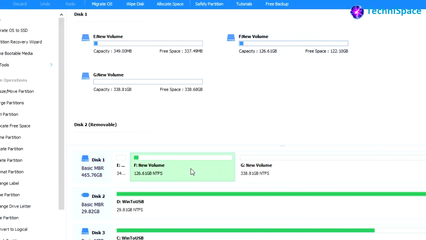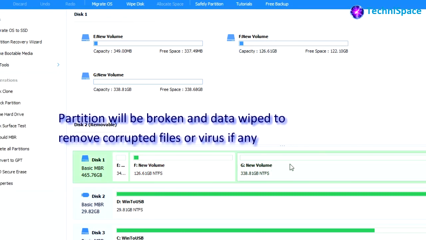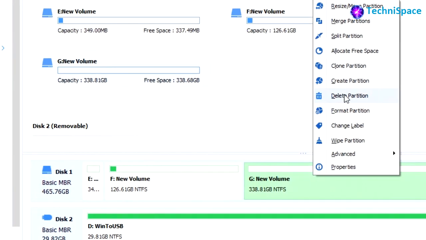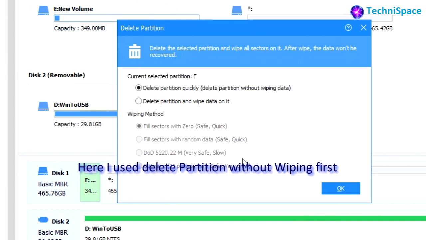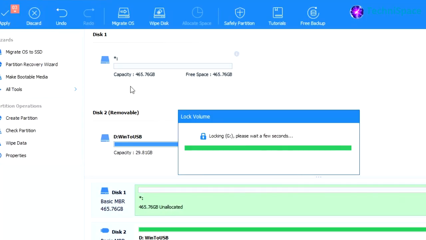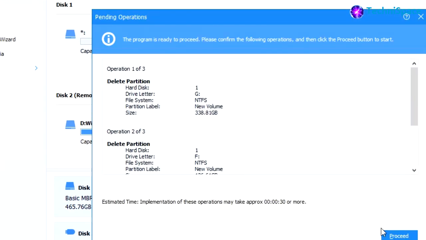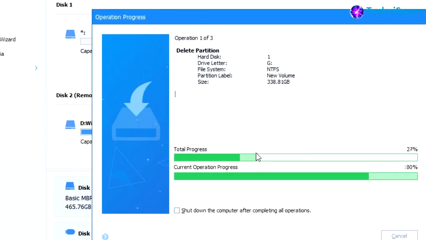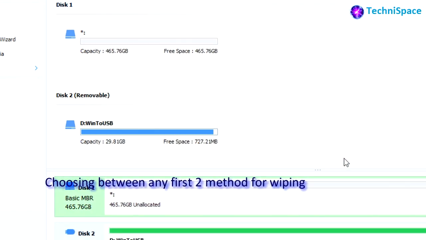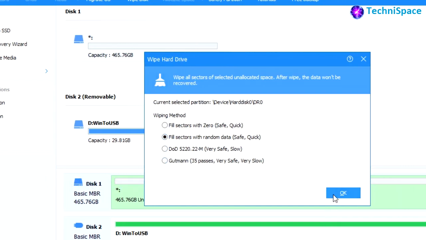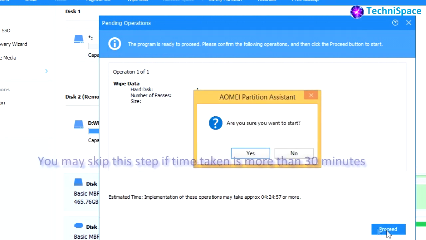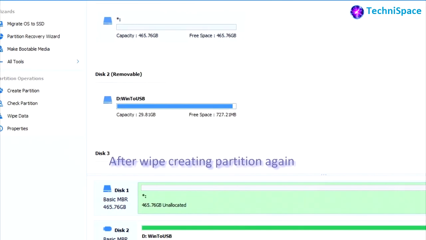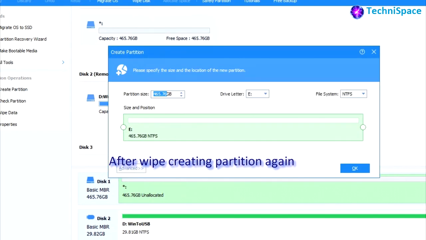Here I am using AOMEI Partition Assistant software, which will help me to delete the partition and wipe the data on it. And I can use any of the safe and quick wiping methods. If the time taken to wipe is several hours, you can skip this step. After this step, I created the partition.